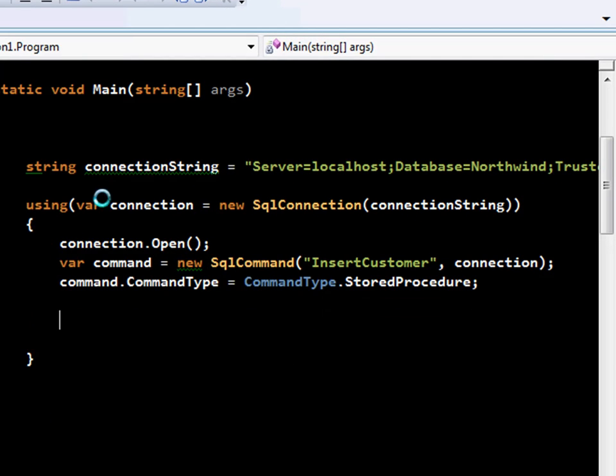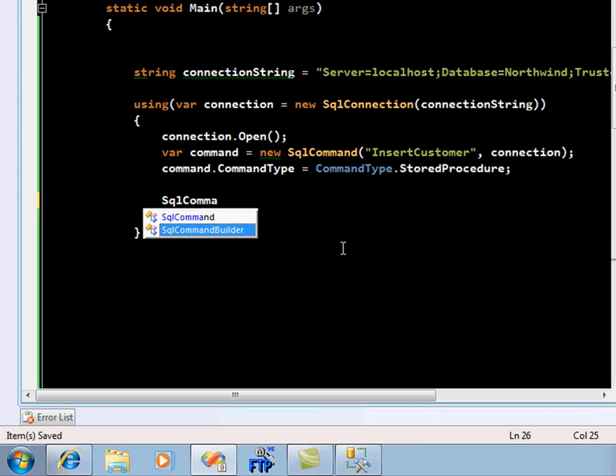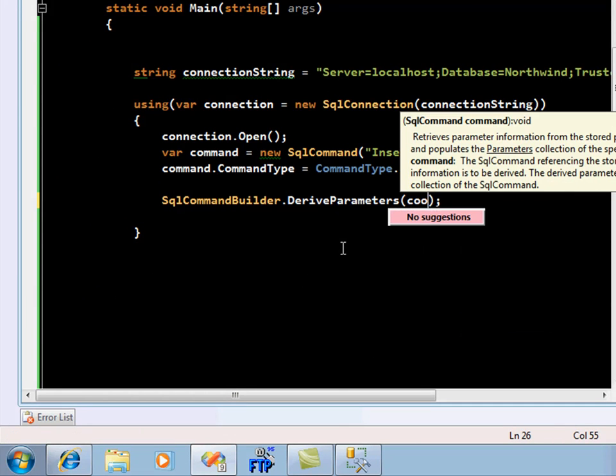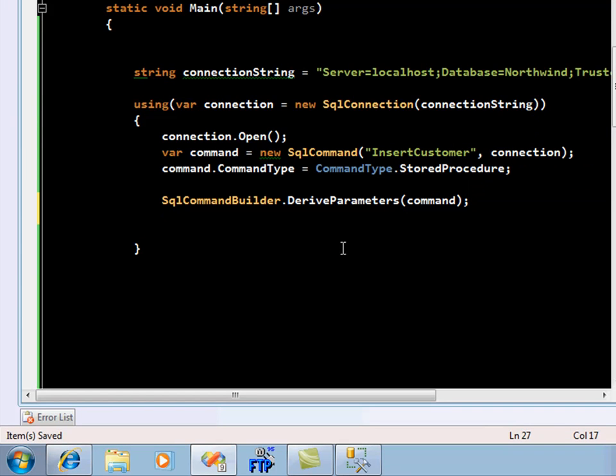Okay, and at this particular point, what I'm going to do is say SqlCommandBuilder.DeriveParameters, and I'm going to pass in the command. So I'm just going to pass the command to it, which is going to get me the parameters.